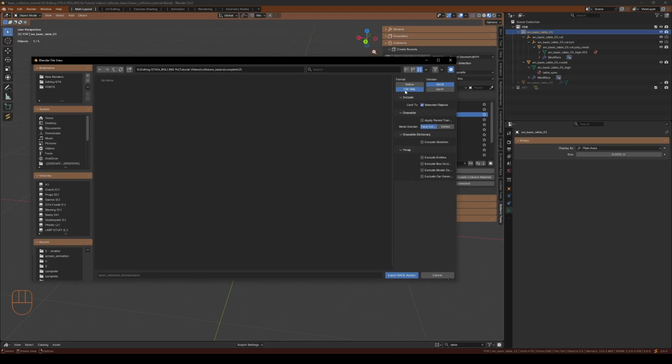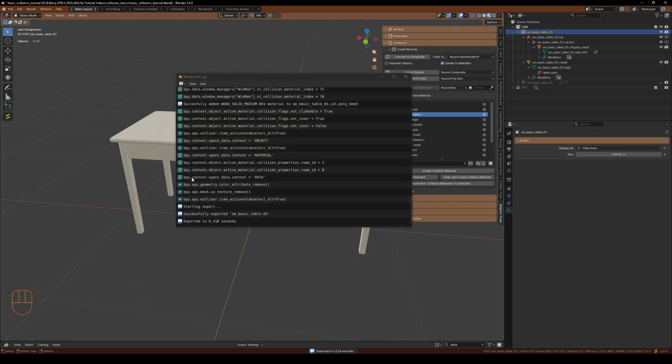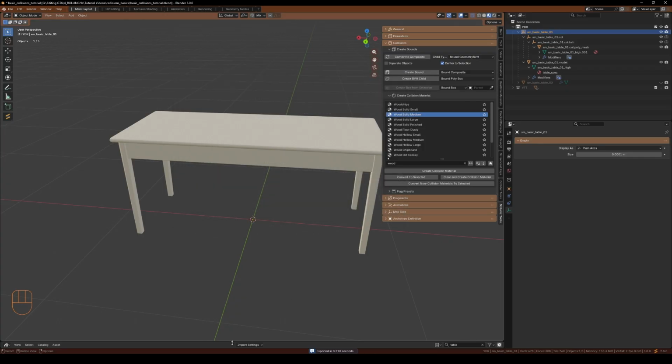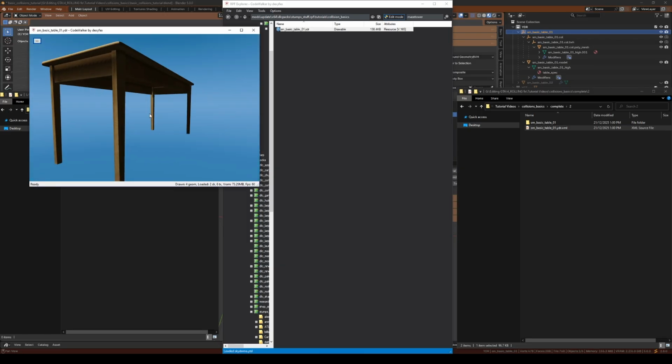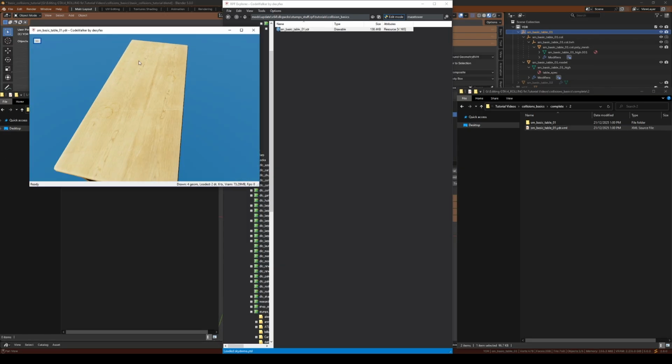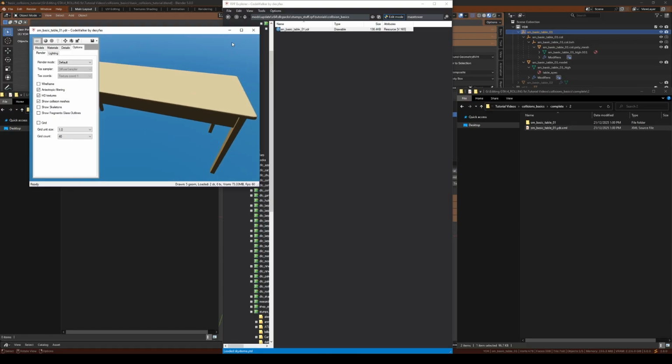I'm just going to do Codewalker XML, and I'm going to export that. You'll see that it exported properly. As you can see, I've got my exported file here. I'm just going to drag it in and double click. See that there's the table itself. And when we go to options, show collision meshes, you'll see that the collision is there.